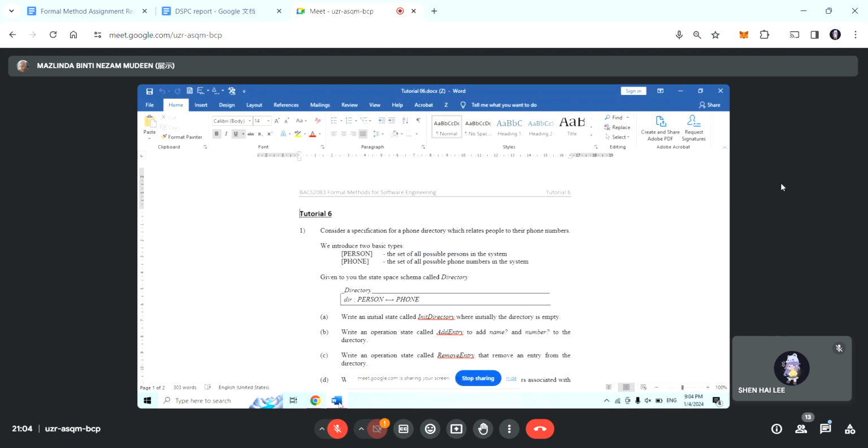Okay, so let's start to discuss our tutorial 6. Tutorial 6 has somewhat similar questions to tutorial 5. It's about the connection between the domain and the range, how we can use the domain to retrieve the range, how to use the range to retrieve the domain, and additionally how to delete a record based on the given domain. Okay, so let's see the question.